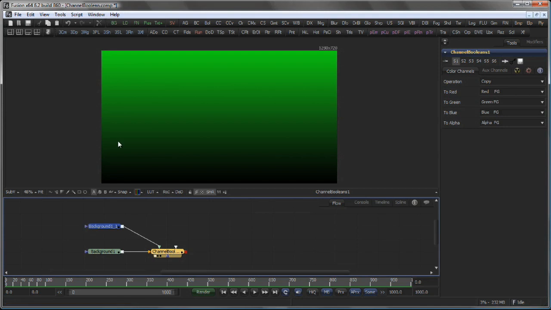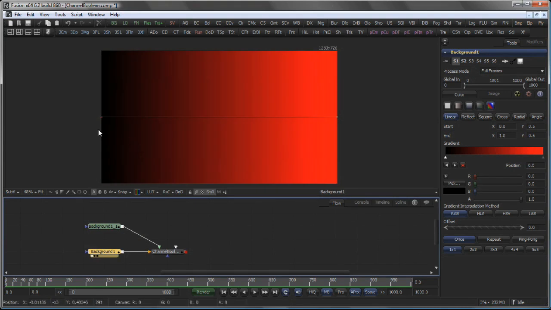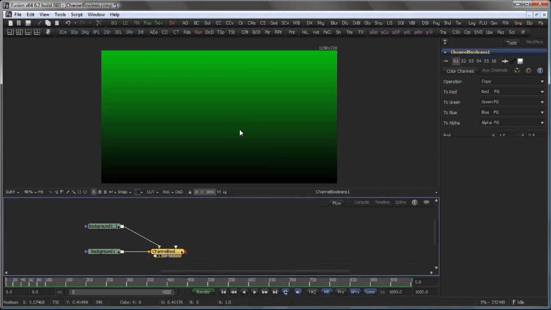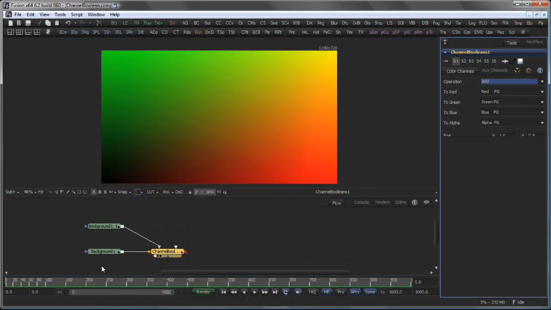For example, in this case, we have a background with a gradient from green to black, and another background with a gradient from red to black, and in the channel Boolean, we choose to add these two images together.